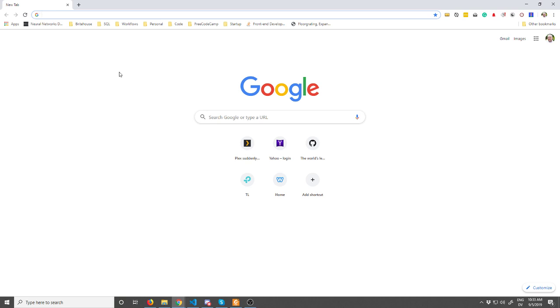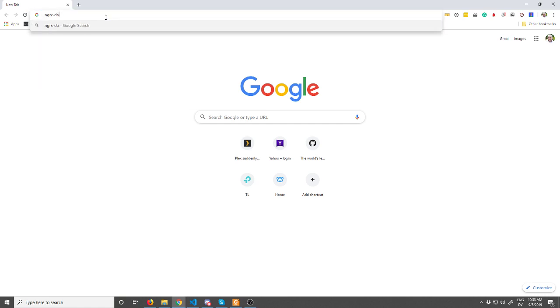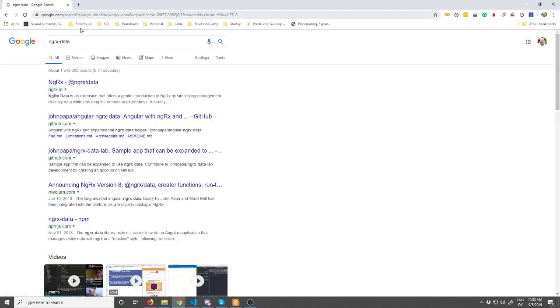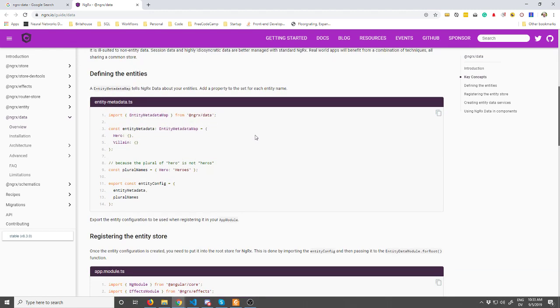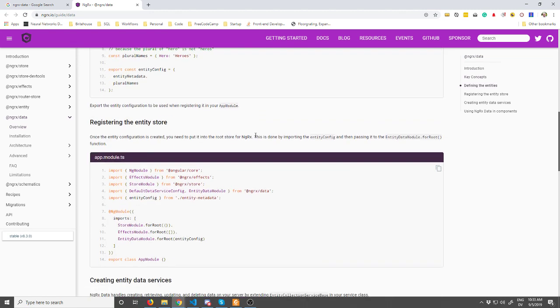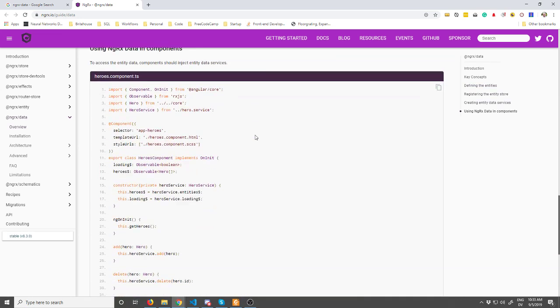I'm still focusing and learning and see that there's lag and all the things. So, Ngrx-data. Here we go. Ngrx-data is an extension and offers a gentle introduction to Ngrx by simplifying management of entity data or reducing the amount of explicitness. Okay. Key concepts. All the yummy stuff.